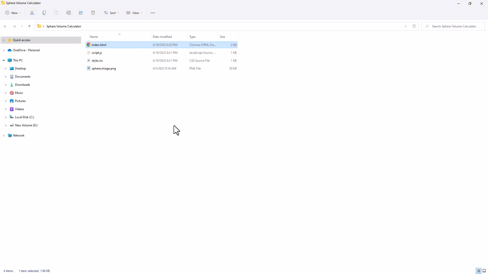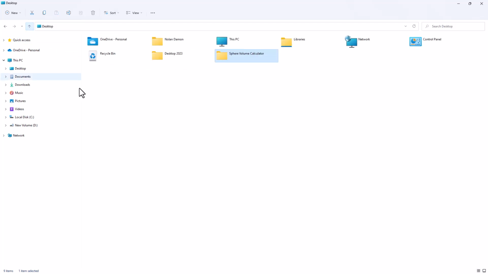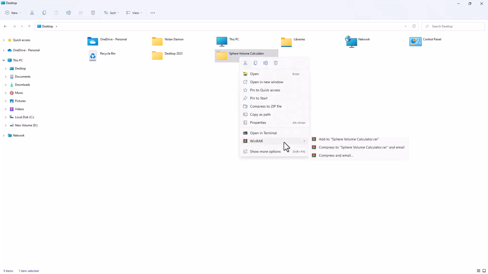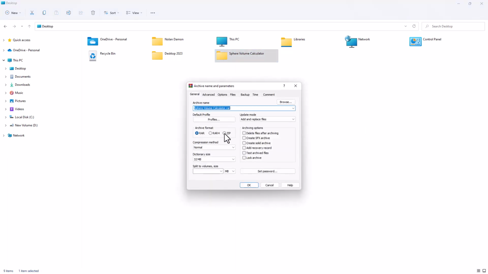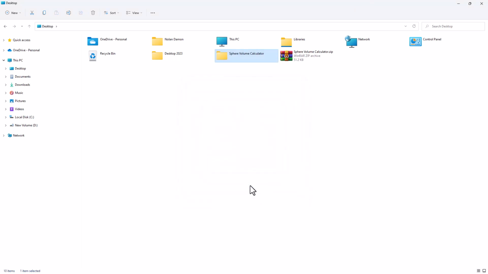we have our folder here. Okay, so it's basically the sphere volume calculator. So what I usually do is I go to my desktop. So there's my desktop, I right click, and then I compress that file. I usually use WinRAR, but you can use WinZip. Okay, I'll add it to archive, and then I'll choose WinZip here. I make sure that my file name is correct and it's a .zip file. I'll click on OK, and it will create a zipped folder for me.